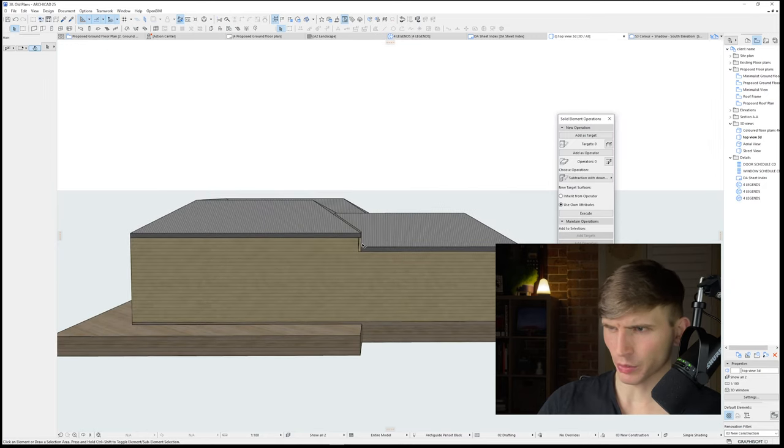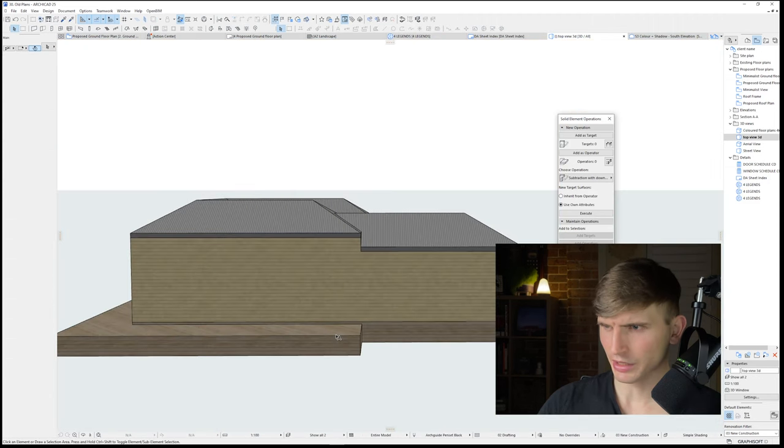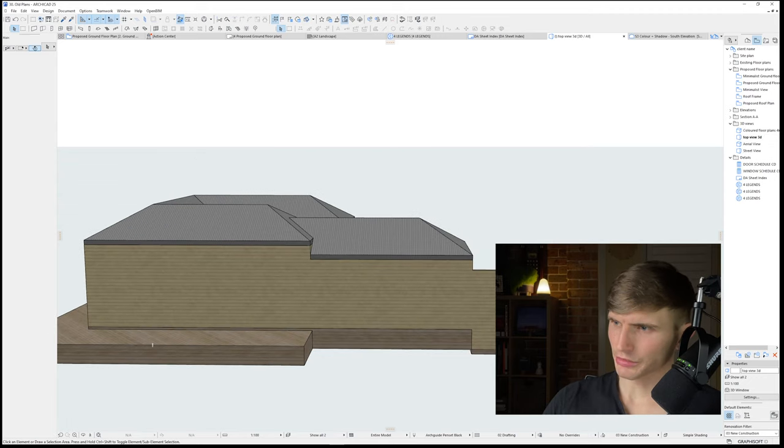But we've got something going on with our roof just here. So let's go back in, see what's happening. Ah, this wall is being cropped by the custom eve that we've given. So let's bring that in. Yeah, that's better. Cool. Now we'll want a skillion just on this one here.